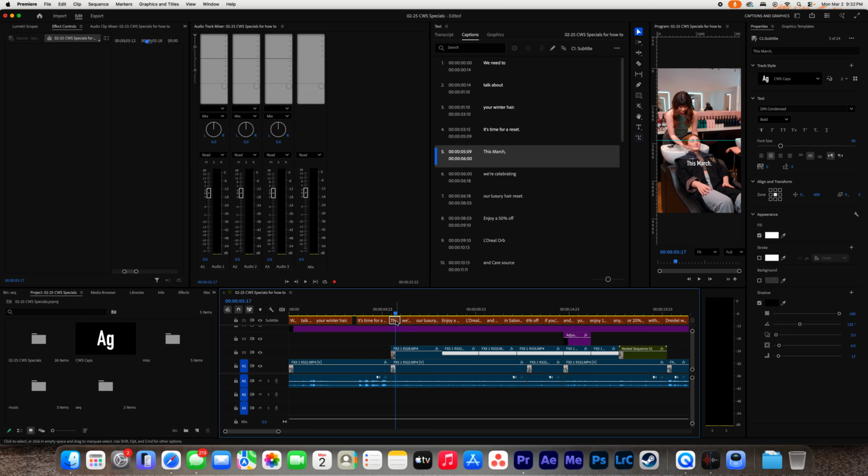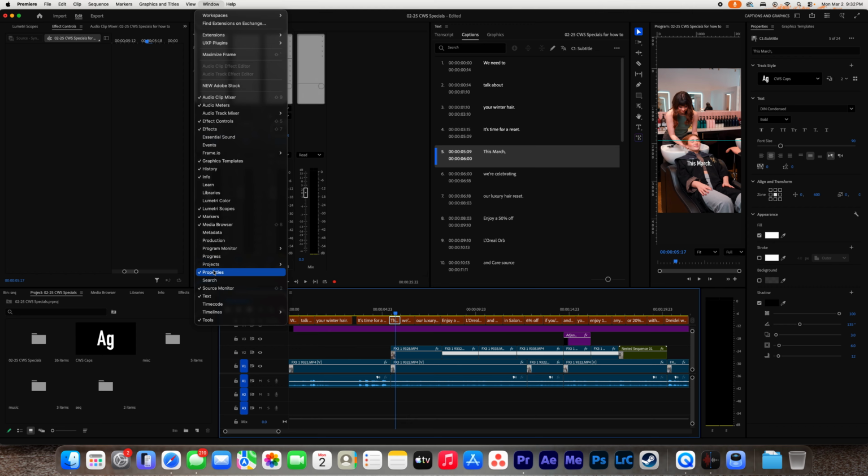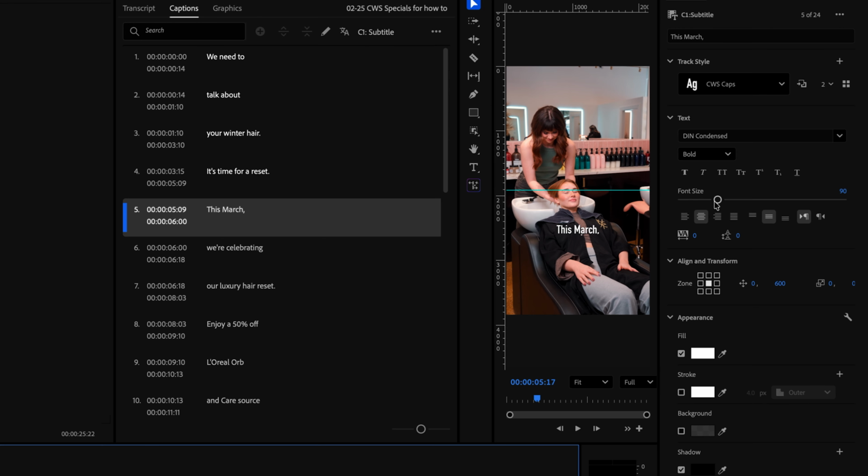If you do want to edit your captions, all you have to do is click on a caption in the caption track and go over to the window properties. It should have popped up, but if it doesn't, you know how to find it. Just go to window, scroll all the way down to properties, and it'll pop up there. This is where you can pick your font size, your alignment, your zone, where everything goes, color, all that good stuff.